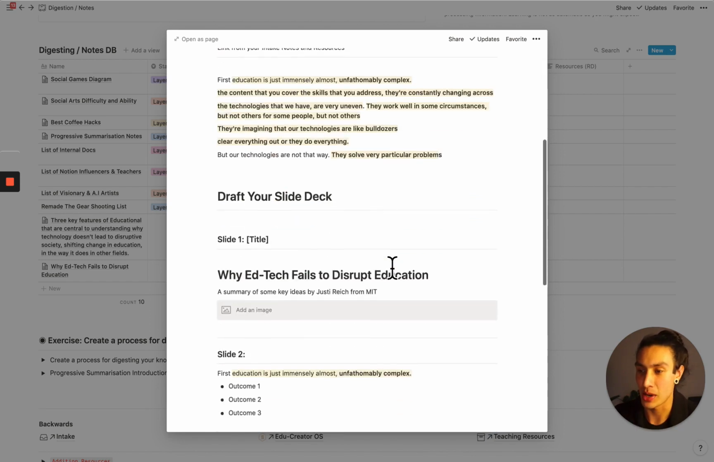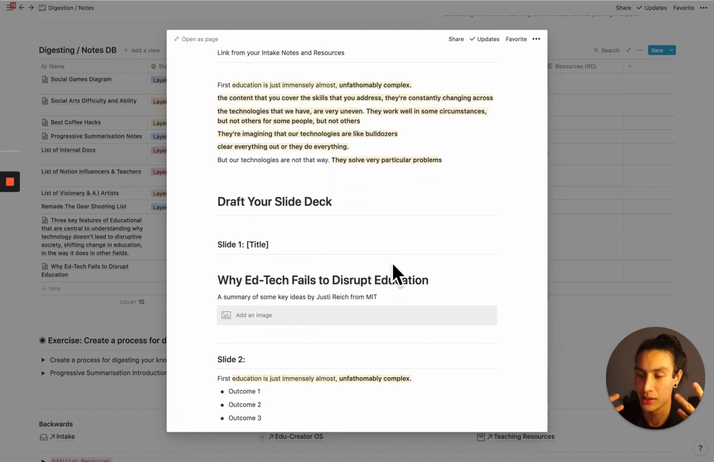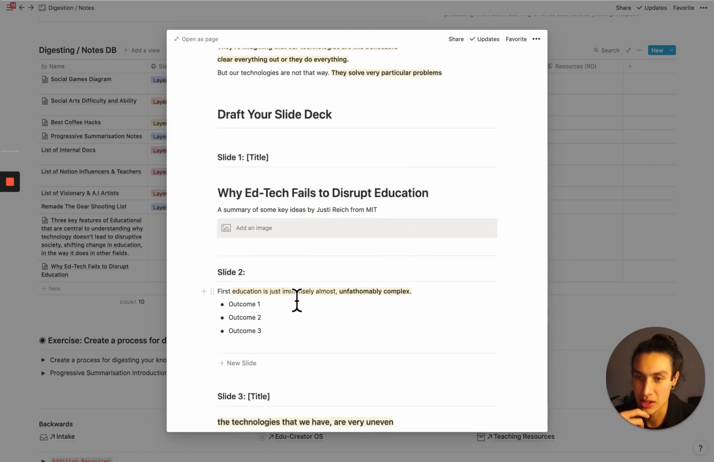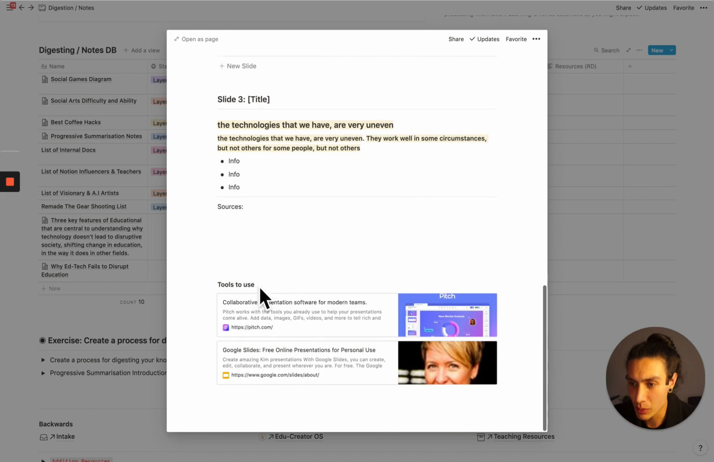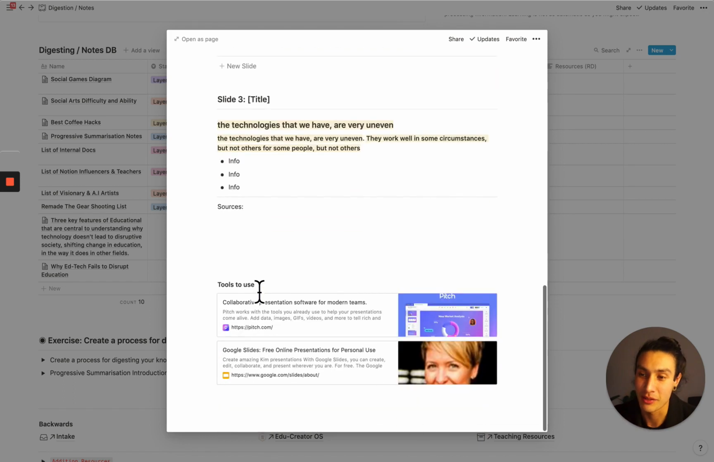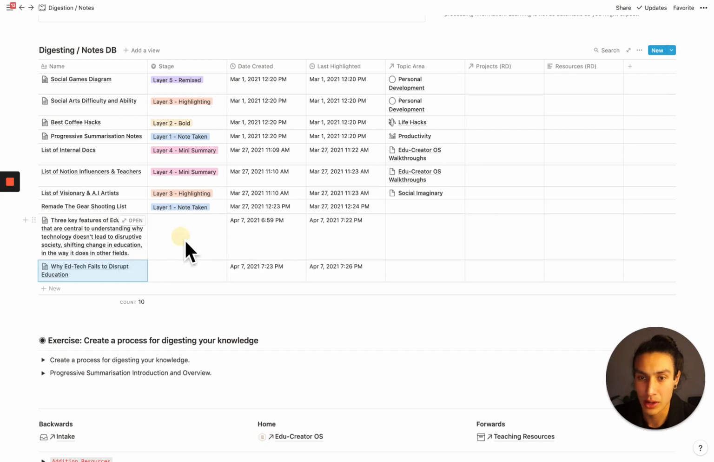And in this way, the thing that I summarized doesn't make sense in this context. So I have to start laying into the space that's created my understanding and creating those connections for myself. So what I'm looking at here, firstly, education is just immensely, almost unfathomably complex. Doesn't make sense by itself on a slide. So now I have to construct some stuff around it, and the same goes for slide 3, and so on and so forth. So what I'm trying to do is flesh out some kind of pitch deck, which I might publish somewhere. And once I've got that, I can use one of these tools like Pitch or Google Slides to create the final thing. So I hope that's been helpful and shown you how to do progressive summarization.